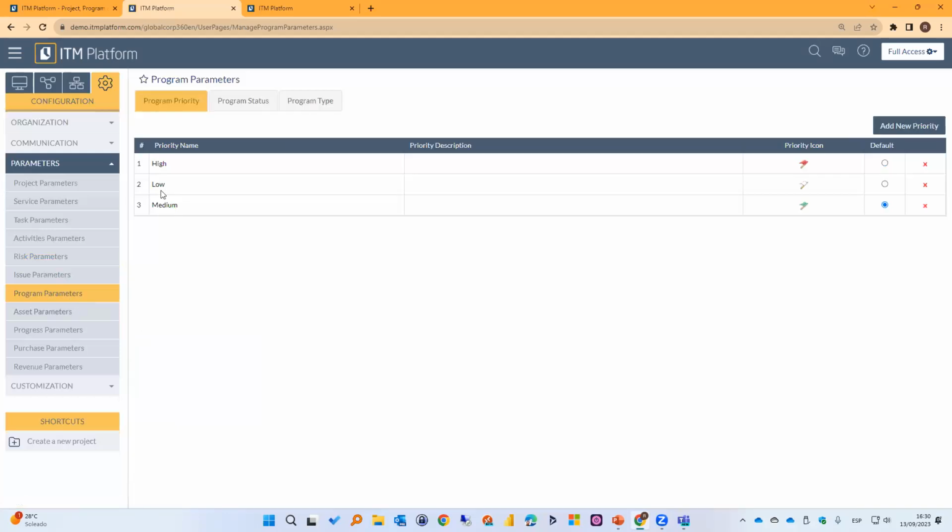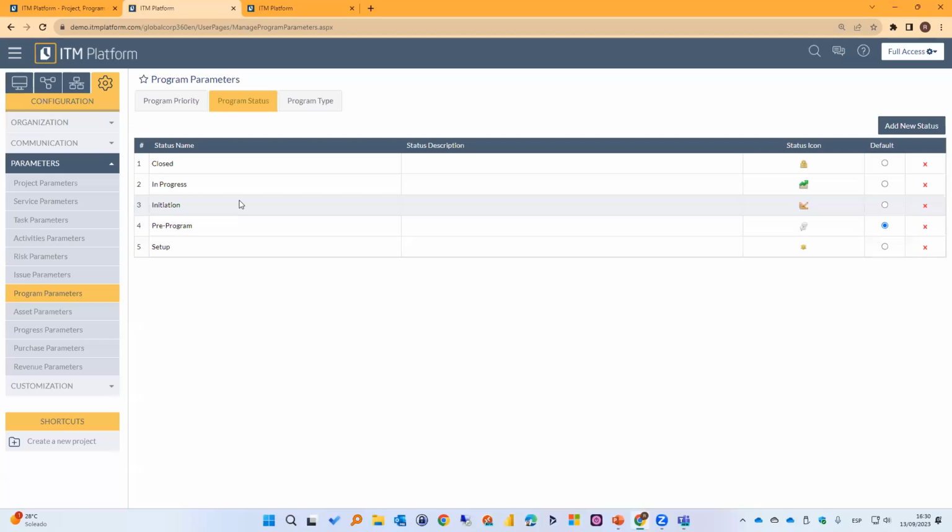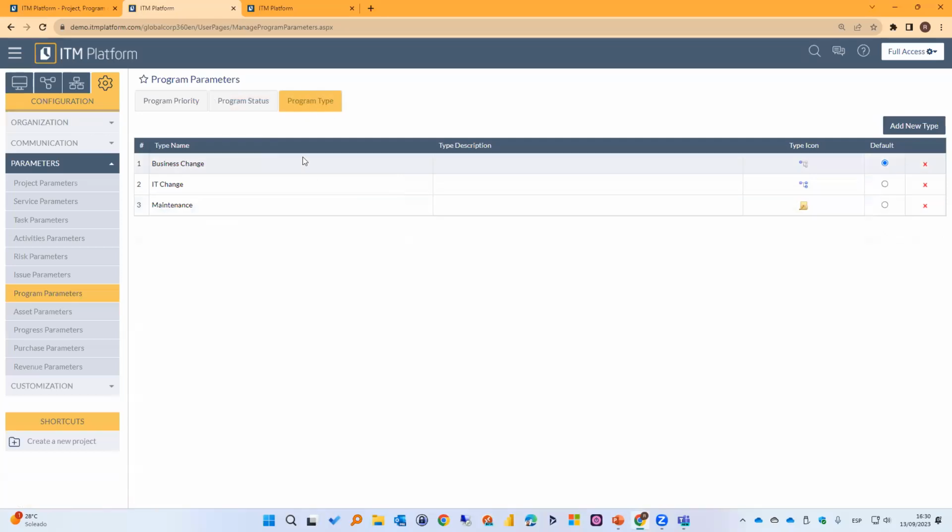For programs, it's pretty much the same. I have high, low, medium for priorities, and I have program statuses. For programs, we don't have a workflow itself. It's simply a list of values for statuses, and we can configure program types as well.